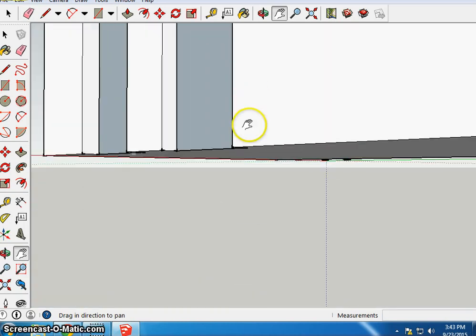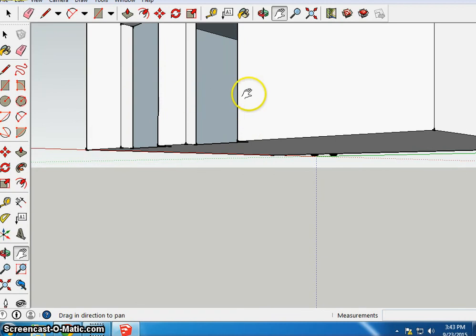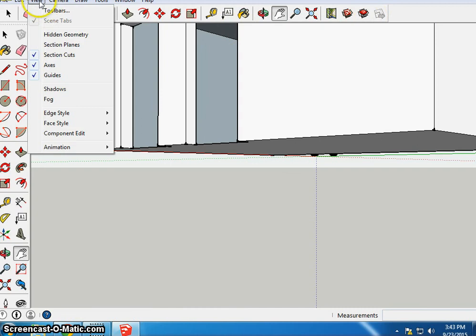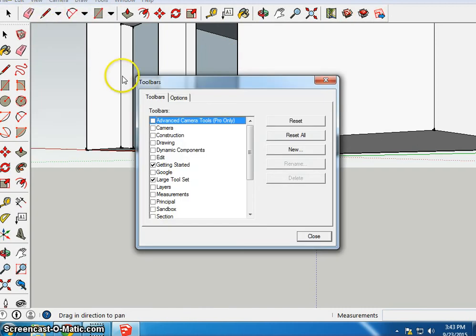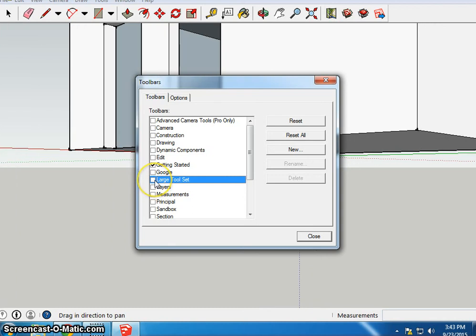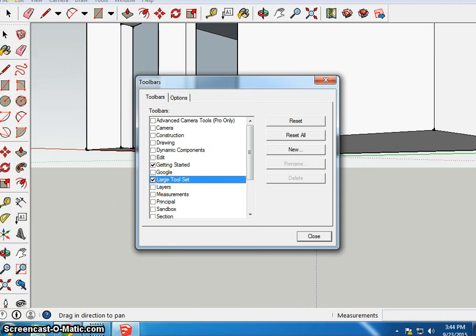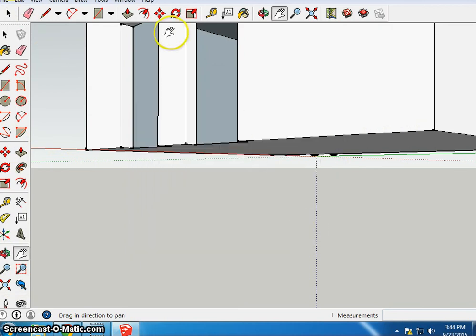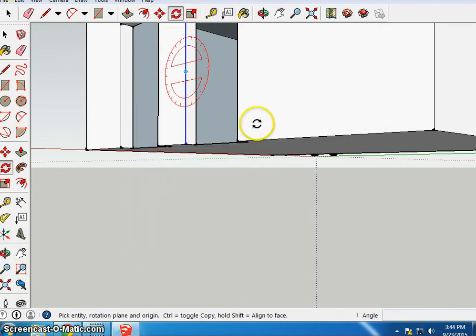The next tool that I'm going to teach you guys how to use is actually not located on your top toolbar. What you're going to need to do is go to View, Toolbars, and click Large Toolset. And you'll notice that as I click Large Toolset, I have a bunch more tools that appear on the side here. Hit Close after you have the large toolset.